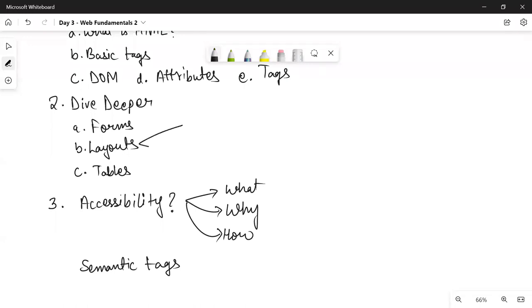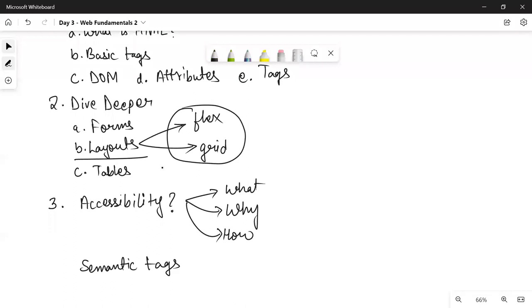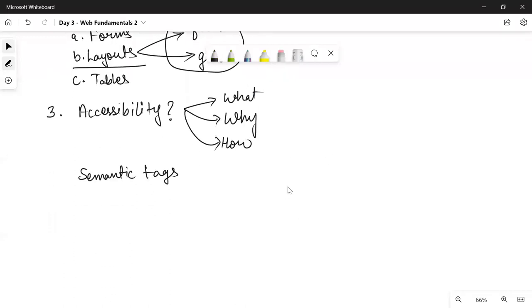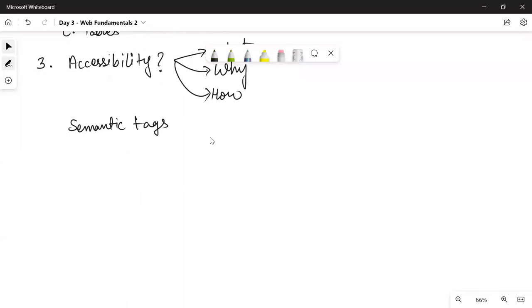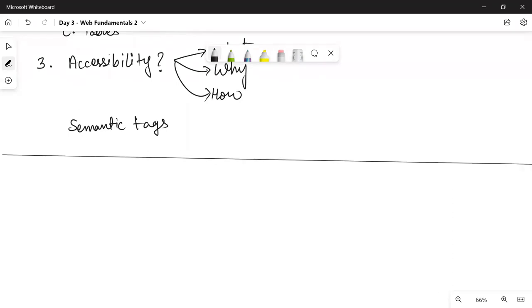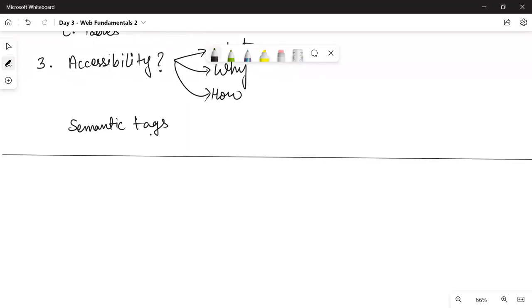Now in the layouts, there are two main ways of creating layouts. One of them is something known as flex boxes. The other is something known as grids. The layouts we are talking about are basically a part of CSS, not specifically HTML, but we'll still understand how important layouts are and how we can create them. These are all the topics we'll be covering in the upcoming days, not just today, over a time span depending on how much time it takes. Now let's proceed with our first topic, because we are ready.